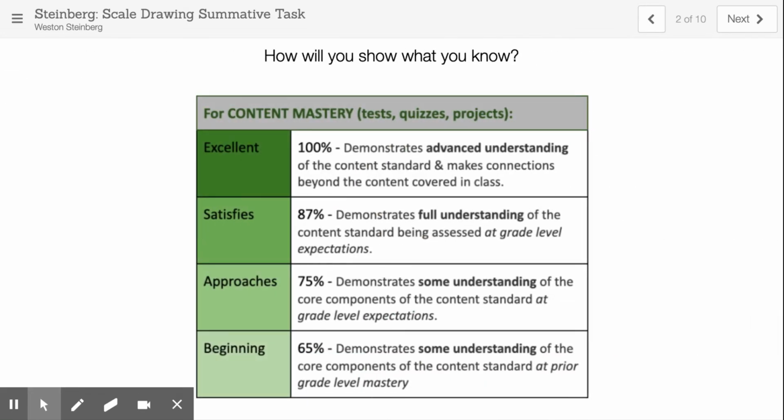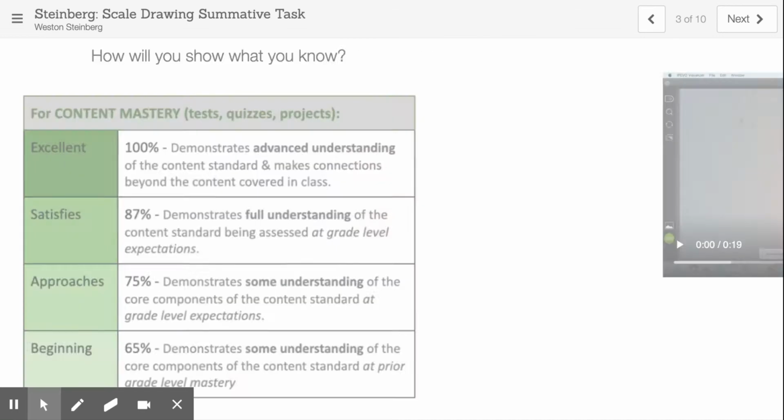So just remember how this will be scored. For the content of the mastery, there's excellent, which is 100%. That shows advanced understanding. Satisfies is an 87%, which means you fully understand. And don't forget that satisfies means that you understand the 7th grade content, which is great. Approaches means there's some understanding, and beginning means that there's some understanding at the prior grade level mastery.